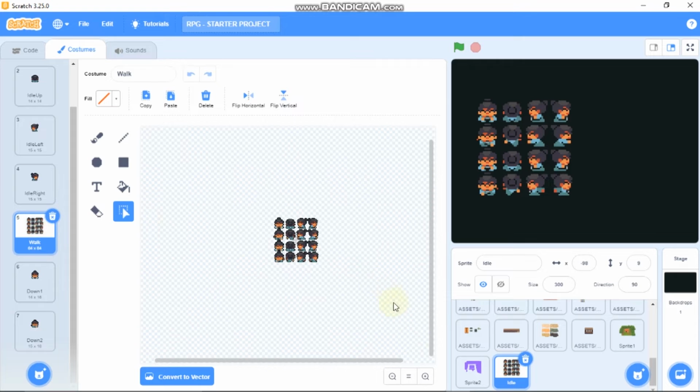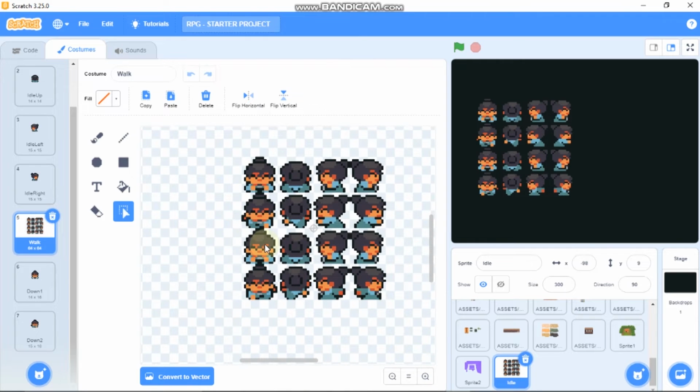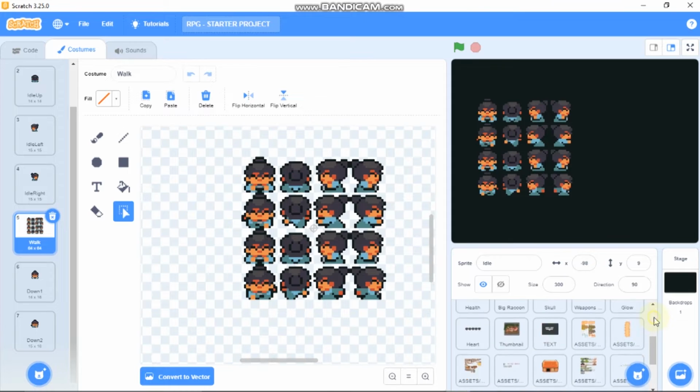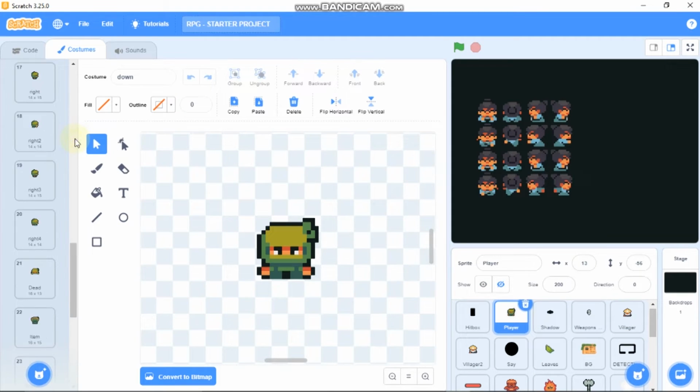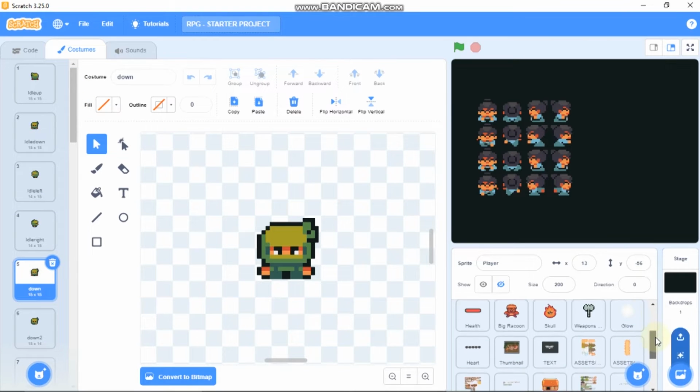And you need to do this for each and every one of these costumes. So this is down 3, down 4, and you could see this is the up animation. So you should rename it to up 1, up 2, up 3, and up 4. Then we got the left and right. You need to select this and upload it into different costumes, or you could just straight away use this green ninja. So I have separated all of these into separate costumes.